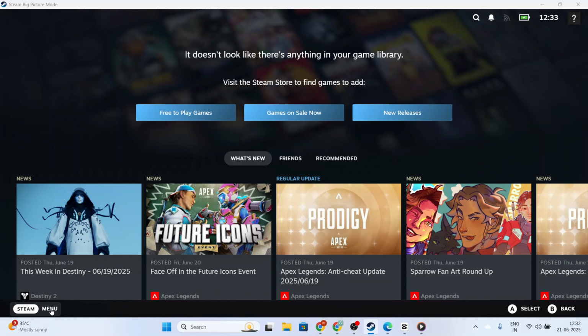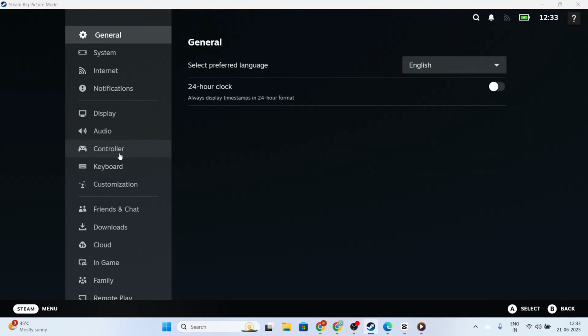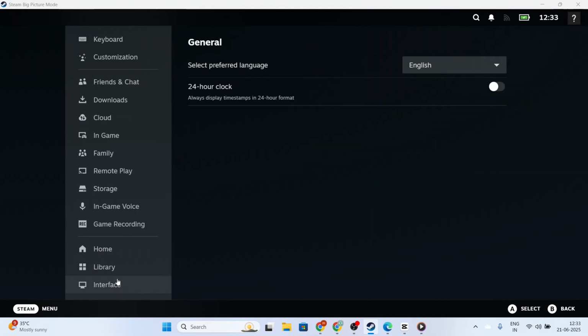Inside Big Picture Mode, you'll want to go over to the Settings area. You can find this by looking at the top right section of the screen and selecting the gear icon that's your settings menu. From here, we're going to scroll through the available options until you find Interface. Go ahead and click on that.